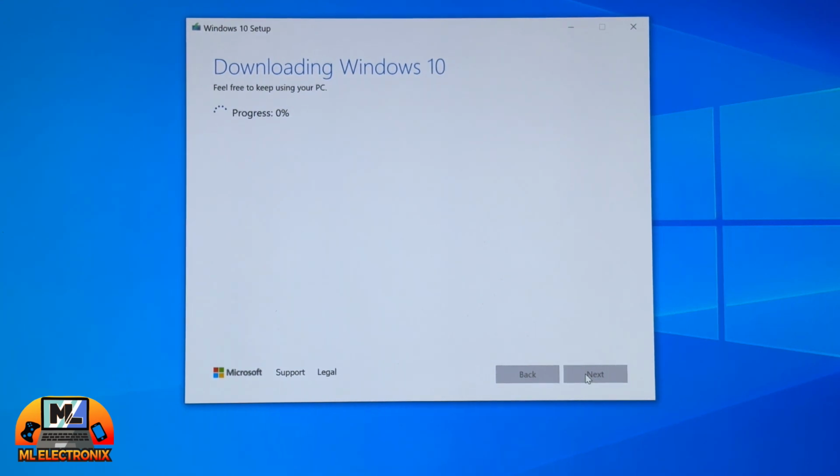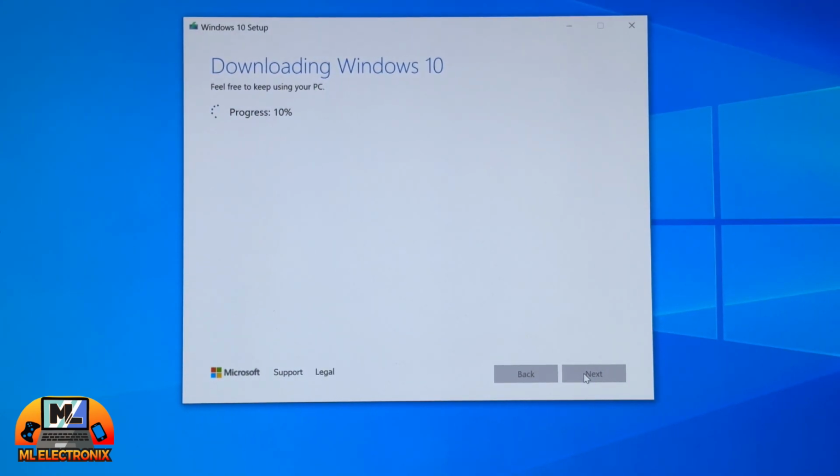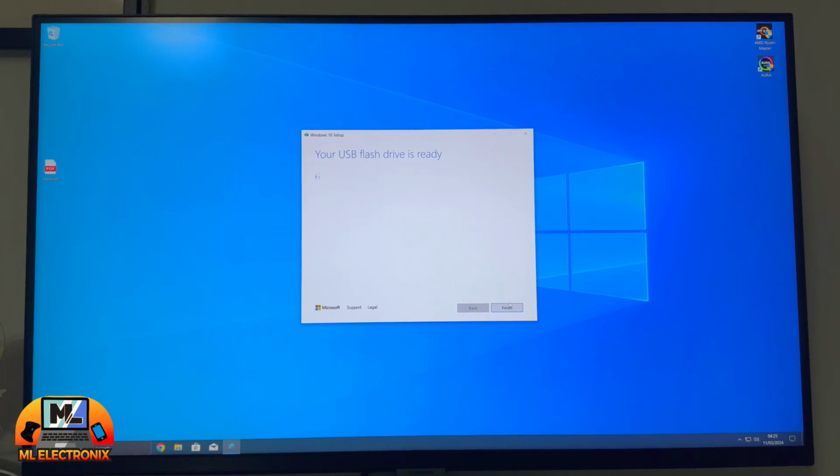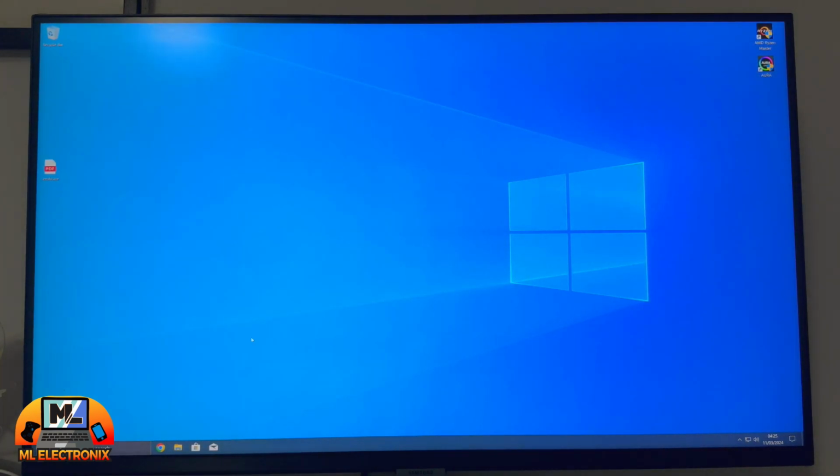Now, we have to wait a little bit longer to download the Windows 10 installation. Again, we have to wait for Windows 10 media to be created on the USB until it shows the message your USB flash drive is ready. Now click Finish. Wait for the software to clean up the files before it closes.